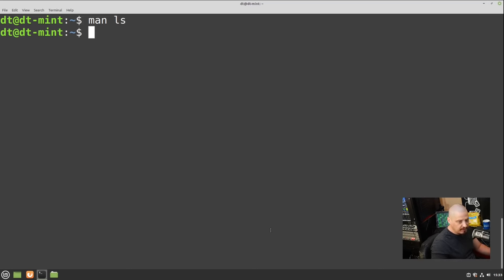Now, let me clear the screen. Let's talk about printing text right here at the command line. Probably the most common command for just printing something out at the command line is the echo command. So I could do echo, and in double quotes here, I'm going to do hello world. You could have done double quotes or single quotes, it really doesn't matter. Just wrap it in quotes and it will spit out hello world.